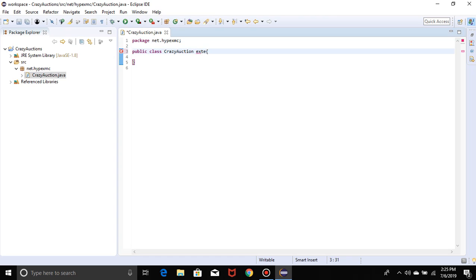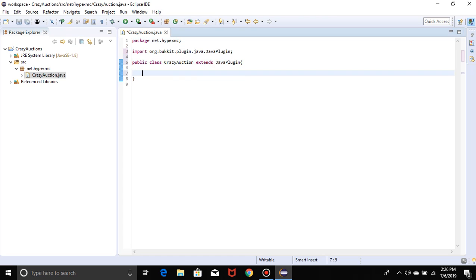Now we are gonna type extends JavaPlugin, and then you will do Control, Shift, and O to import everything. It's like an importing shortcut. Now, once you do that, you need to do Control Shift S to save everything. Now you're gonna create two methods.